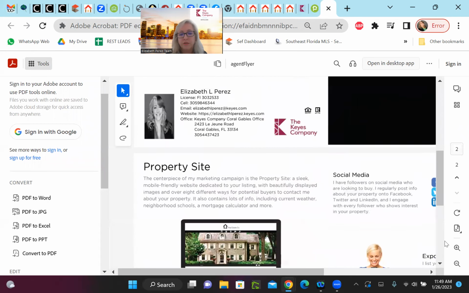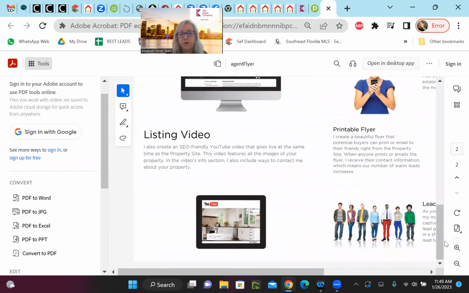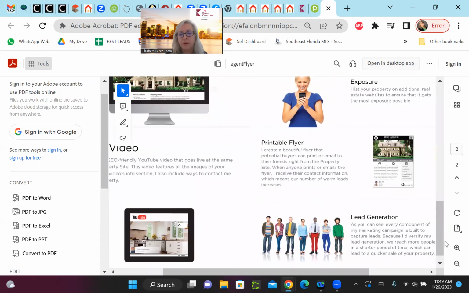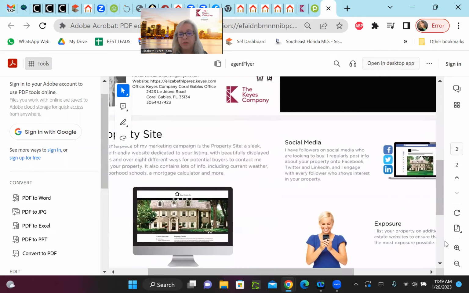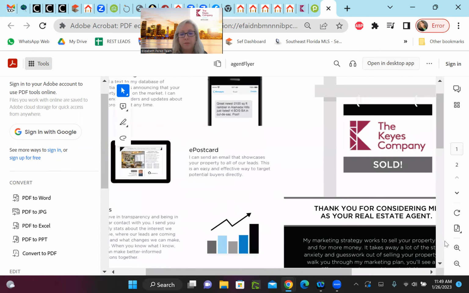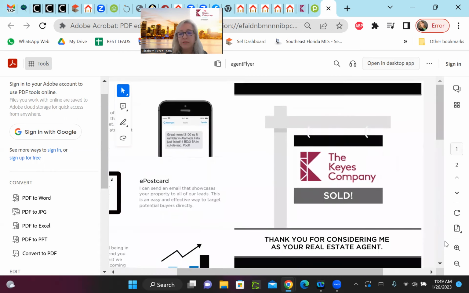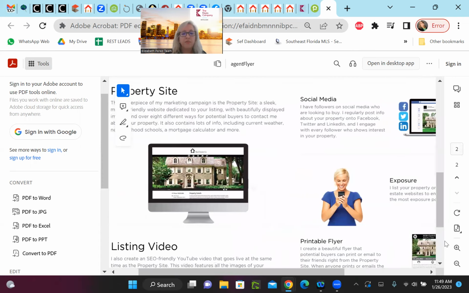This is what it does. Then it has your information here, and it shows them that we do the video. We have the flyers, lead generation, social media exposure, the e-cards, via texting, the sign. So it really tells them everything in just this little picture here. And then you can go ahead and do it.